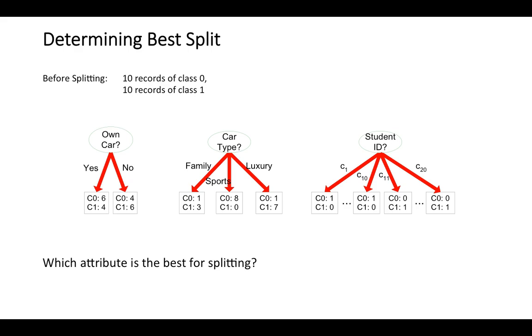So now the question is determining the best split, right? Before splitting, you have, let's say, 10 records of class 0 and 10 records of class 1, right? So you can split based on owning a car, right? If you have yes, class 0 is 6 and class 1 is 4. If you have no, class 0 is 4 and class 1 is 6. Or you can split based on car type, and you will have these values here, or student ID. What attribute is the best for splitting? How do you determine which attribute is the best for splitting?